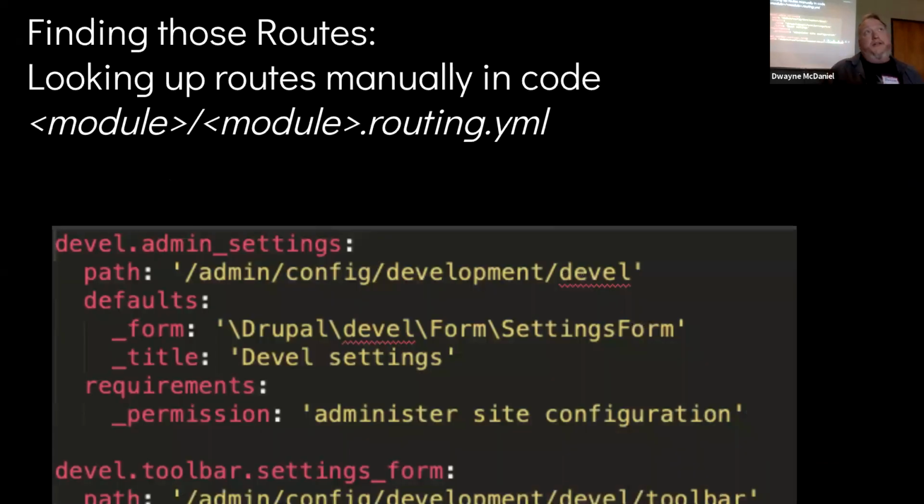Just like writing a tour, you can do it manually, or there's a module to help you. Manually, just go to your module/module.routing.yaml, contrib or custom. Brian went blank for a second for some reason, but it should just be there. If you're writing your modules the correct way, that should exist.